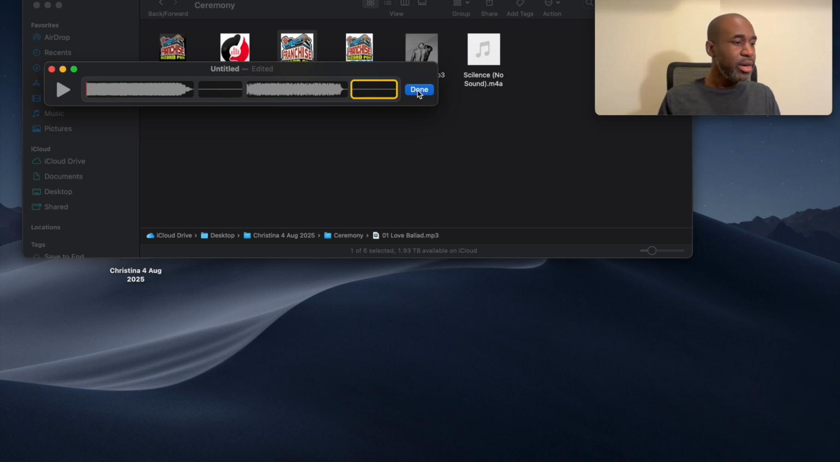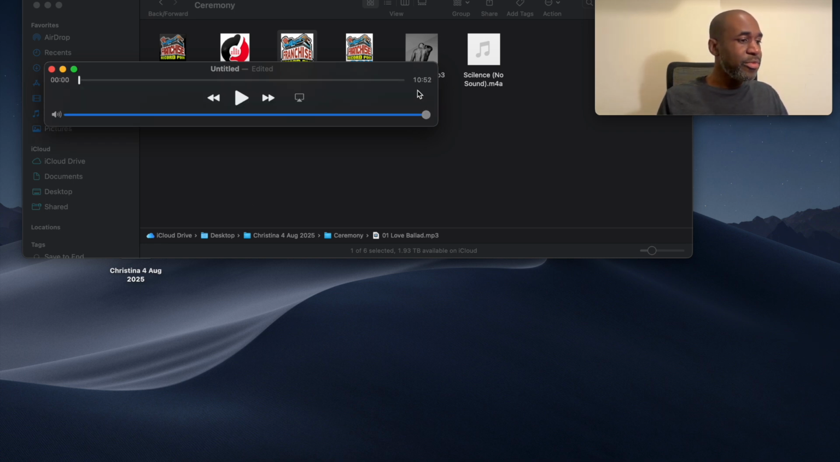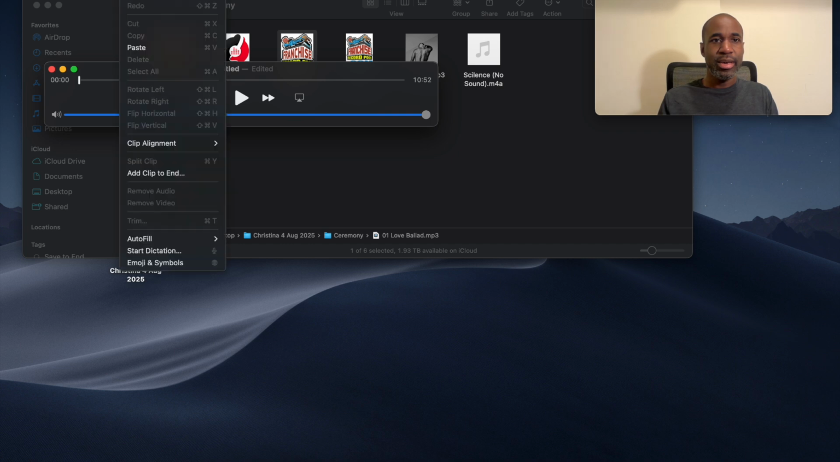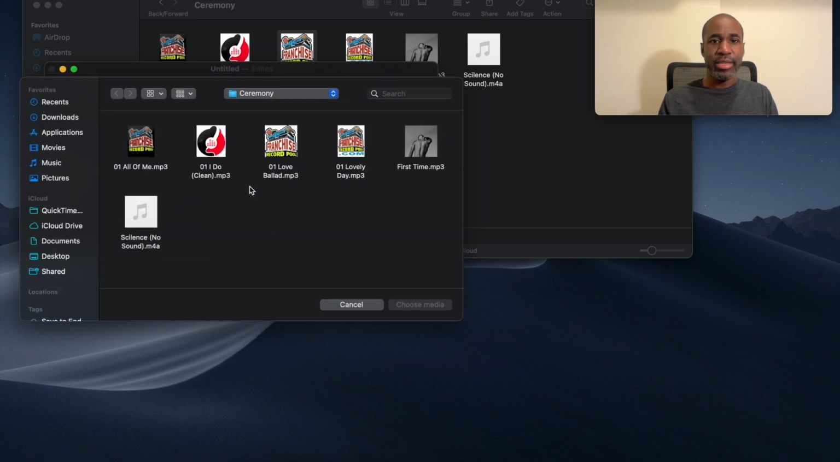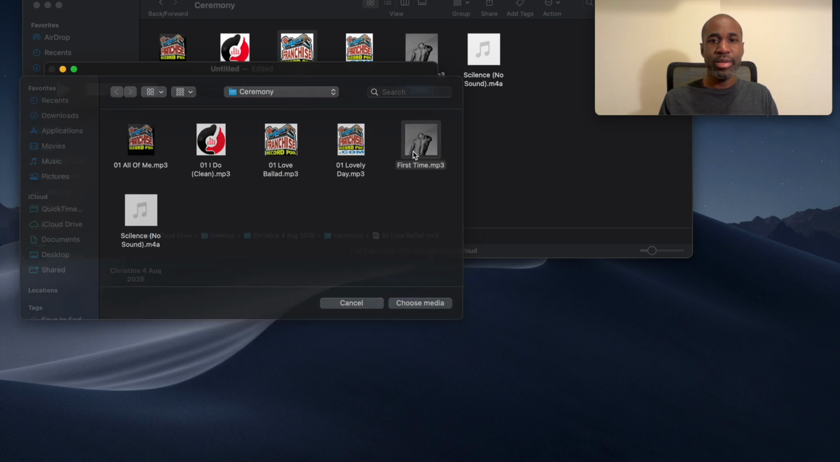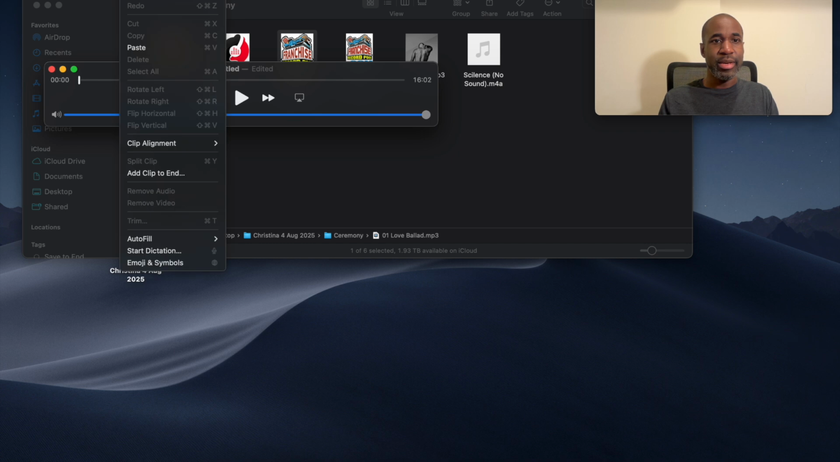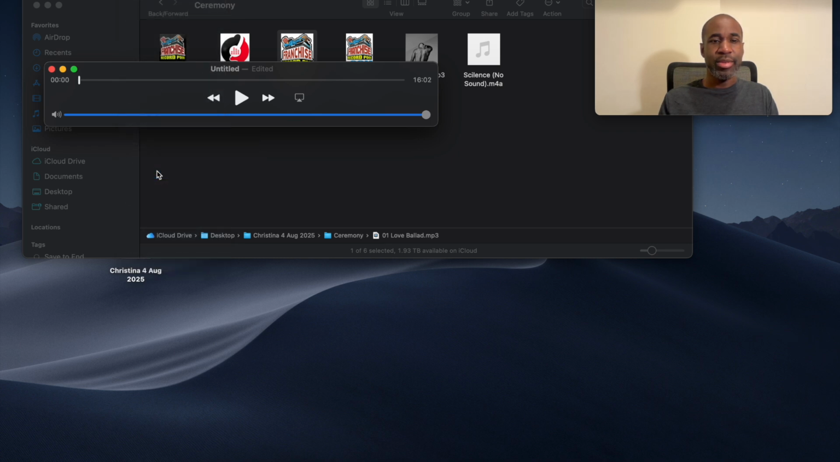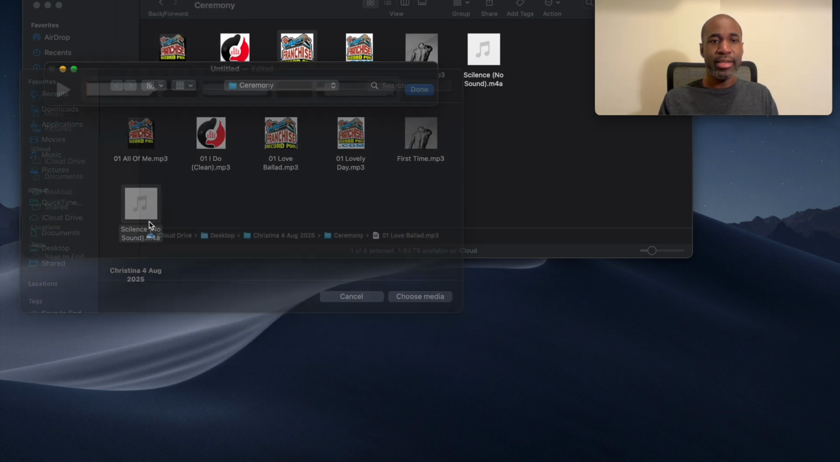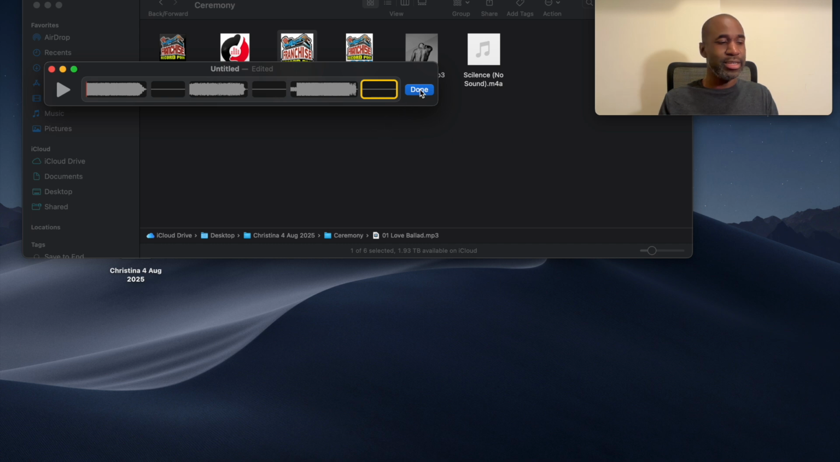Okay. All right. So next we have the bride entrance. So the bride entrance is going to be Teeks. Edit, add clip to end. Where's that clip to end? All right, so let's find Teeks. Hit right here, first time, make sure. Yep, Teeks first time. All right, we're gonna add that buffer again. Edit, add clip to end. That silence, you need that silence in there just in case.